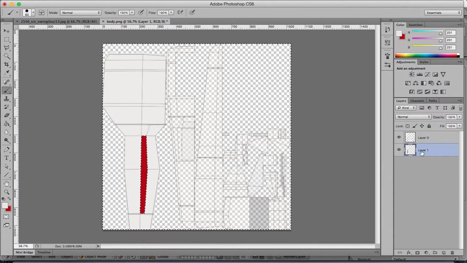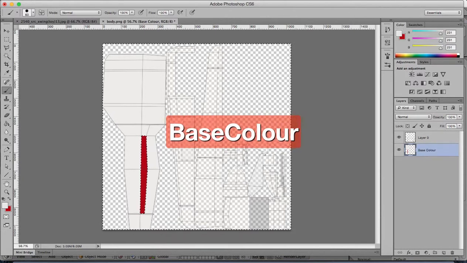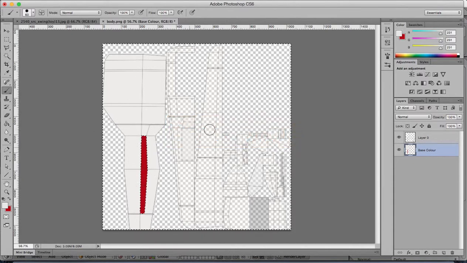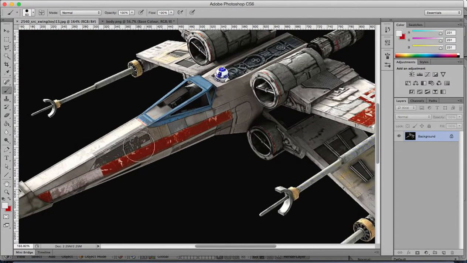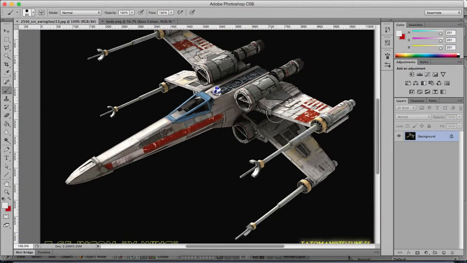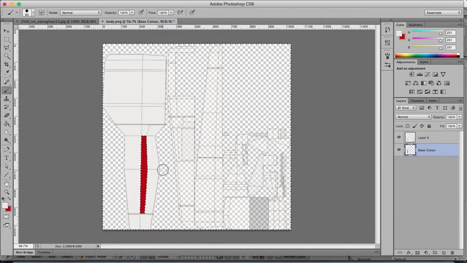Okay, so there's our base color. I'm going to rename this layer as our base color layer. And then we want to start adding in some defects. If we look at an example here of an X-Wing, you can see in this particular image there are a lot of scratches and dirt marks and whatnot around the panels. This is the kind of stuff that we want to paint in Photoshop, so when we wrap this back up, it's going to have a more realistic look to it.